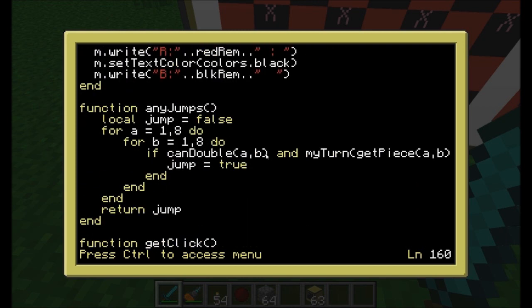Now that I've covered can double, I can show you guys how any jumps works, because you might have noticed in one of my first videos on this, I didn't know about the you have to jump if you can rule, and I added it in after the fact. So I said, hey, I can just use that can double jump thing. So now can double is kind of the wrong name, but I just stuck with it. Probably a little bit lazy on my part.